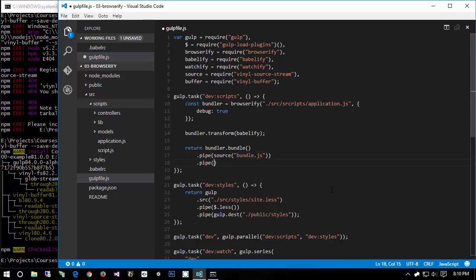Next up, I'm going to pipe it into buffer. I'm going to mark this as optional and talk about it for a quick second. Like I said earlier, buffer is going to turn a streaming vinyl FS file into a buffered vinyl FS file. And that's important if you want to do further processing, if we want to pass this into our favorite Gulp plugins, like Uglify, for example, to do minification, or any other Gulp plugin that you might want to do additional transforms on. Some Gulp plugins support streaming vinyl FS files. Some only support buffered, and some support both.